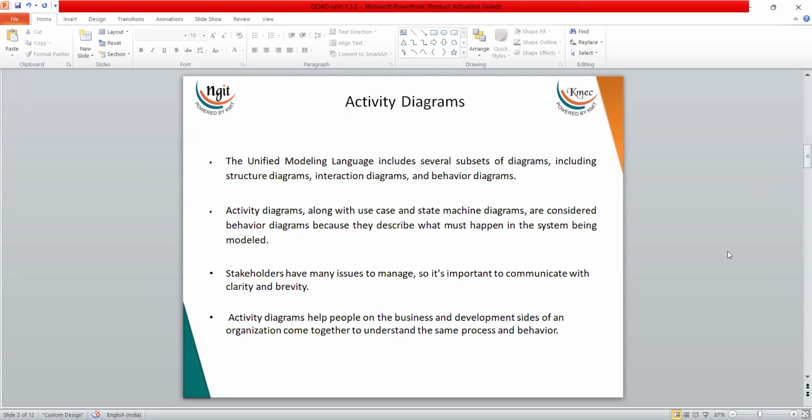So the Unified Modeling Language includes several subsets of diagrams, including structural diagram, interaction diagram, and behavioral diagram. Under the UML diagram, there are various types of diagrams. Some diagrams come under the structural, some come under the interactional, and some come under the behavior.